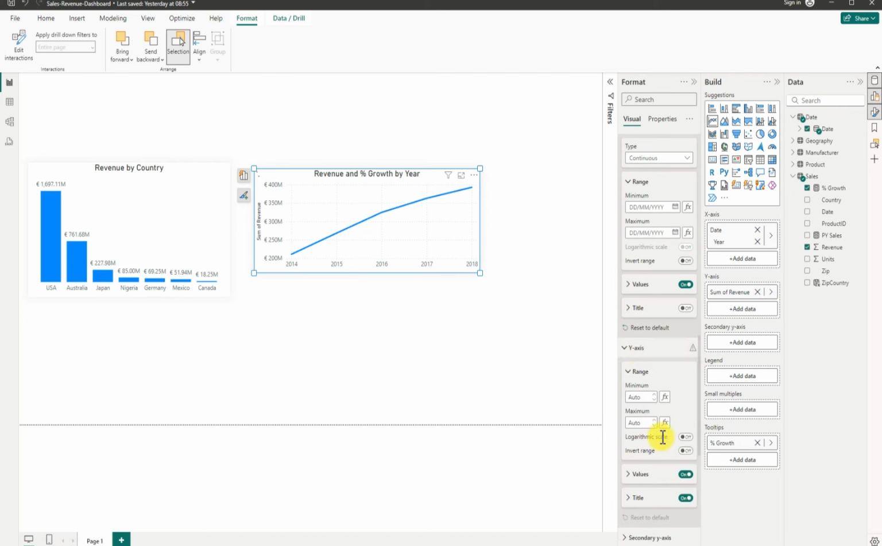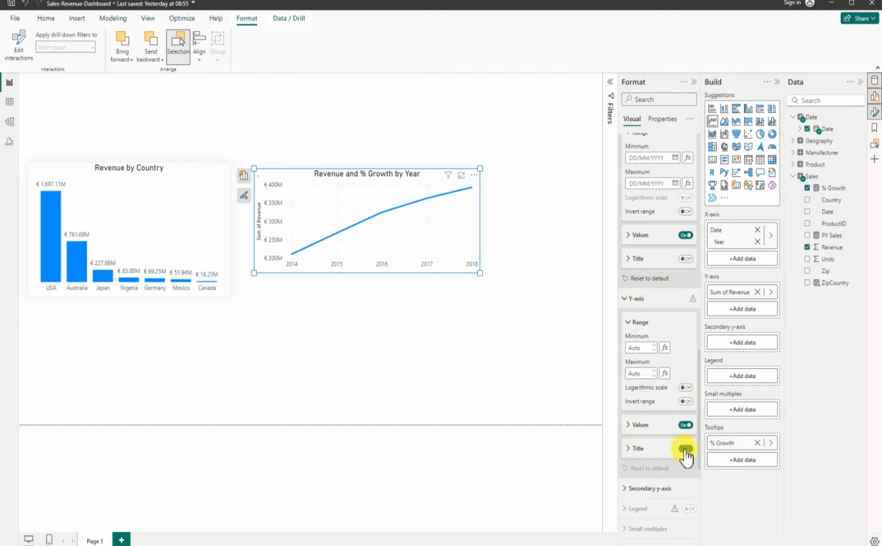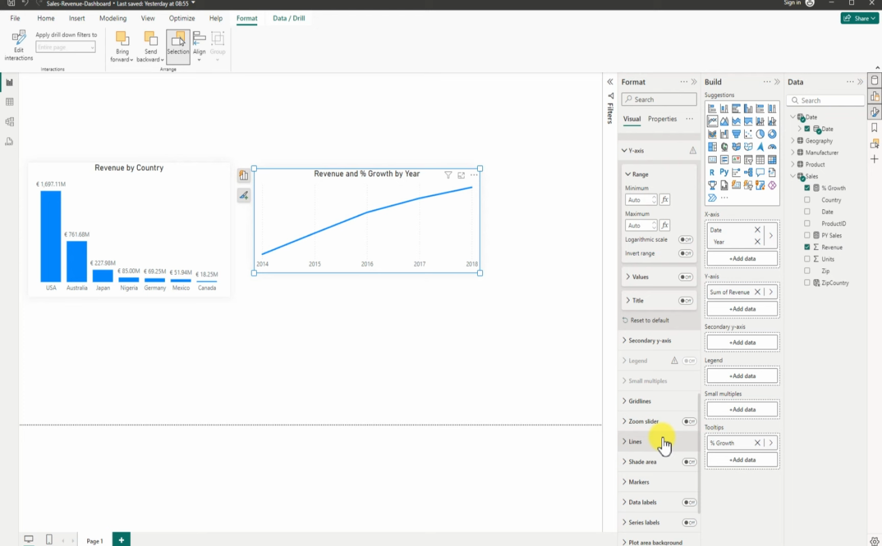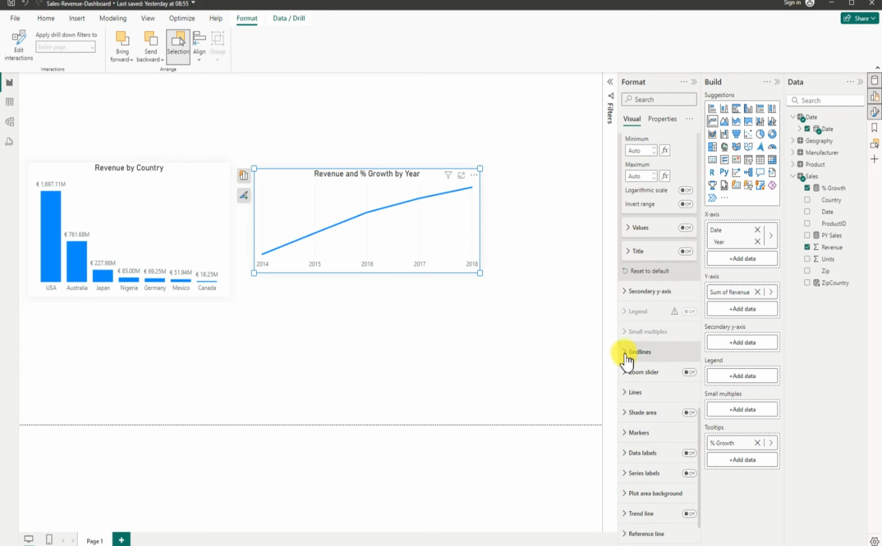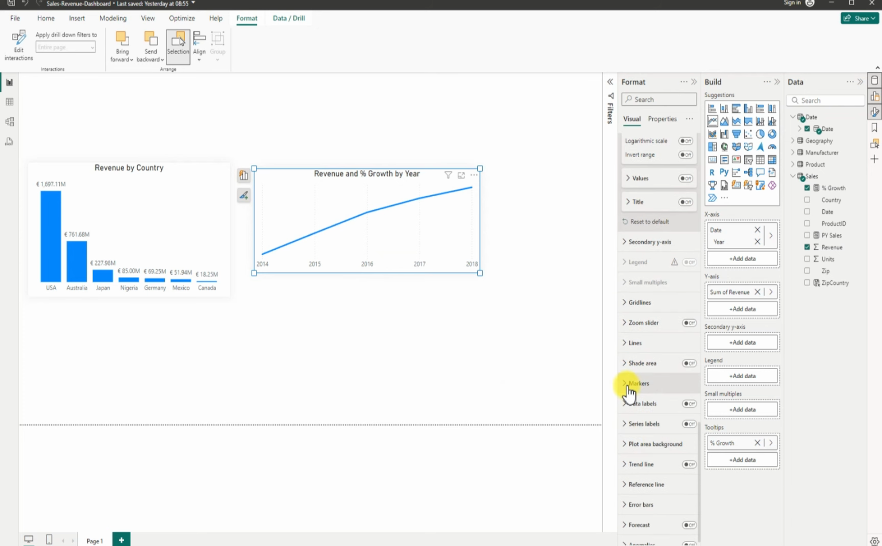For the y-axis, we don't need everything. The title, the value, we don't need them. Then let's move down a bit. Then we'll go to grid line. We are not going to remove the grid line. We need the grid line. So just leave the grid line this time around.